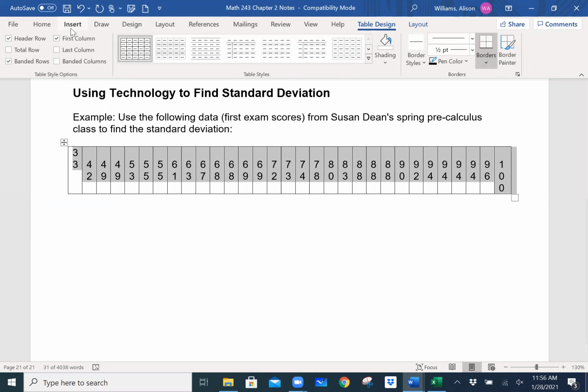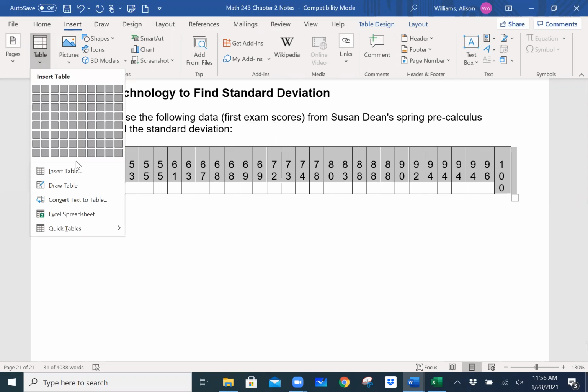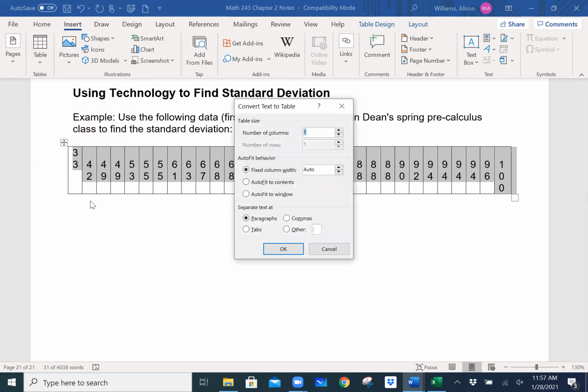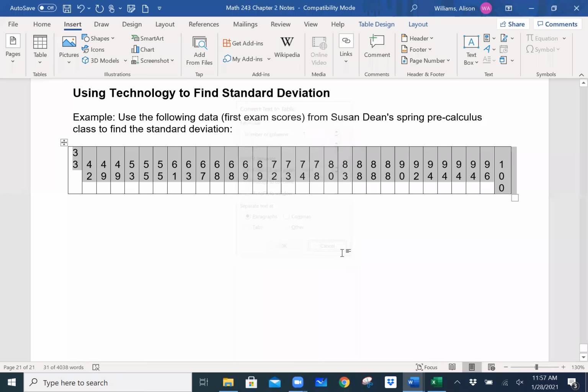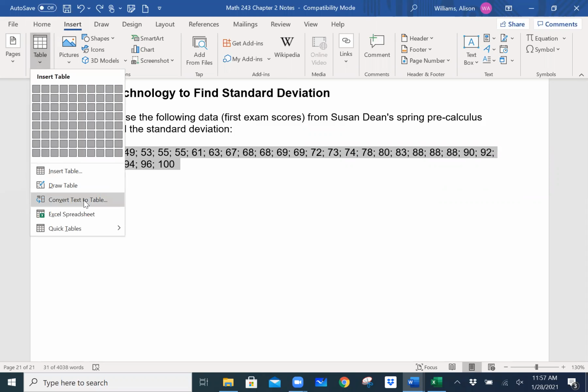But oops, I actually want to convert text to table. Here we go. All right. And now it's going to give me some options. And here's the options I'm interested in doing. I don't want it to look like this. I'd like it to separate all of them into table format. Here, let me actually come back here and fix it back. There we go. Convert text to table. All right.